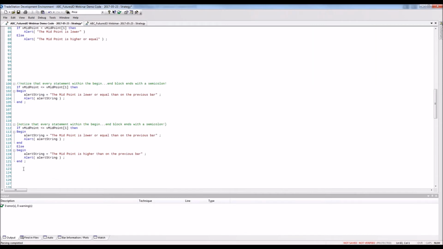And again, the whole statement ends with a semicolon, but each of the individual statements within your begin and end block have to end with a semicolon as well. Okay, so these are conditional statements, and we already talked about meaningful names. You see that the variable names here give some indication about what this variable might hold.